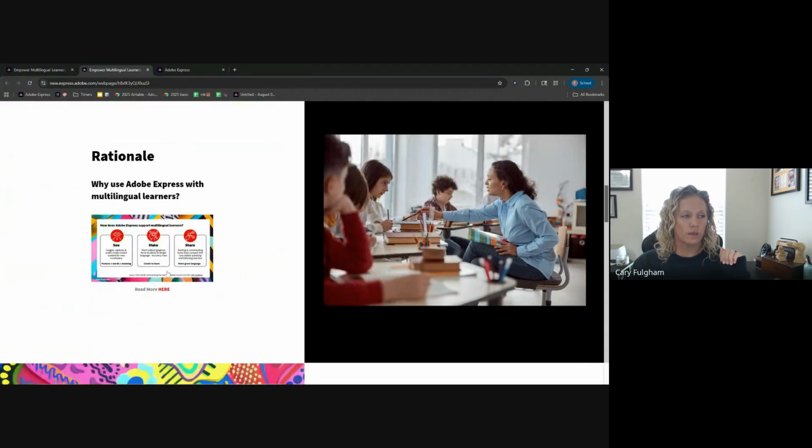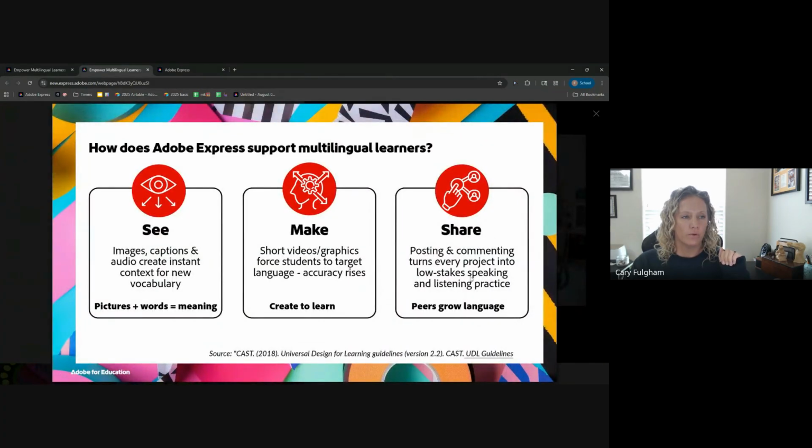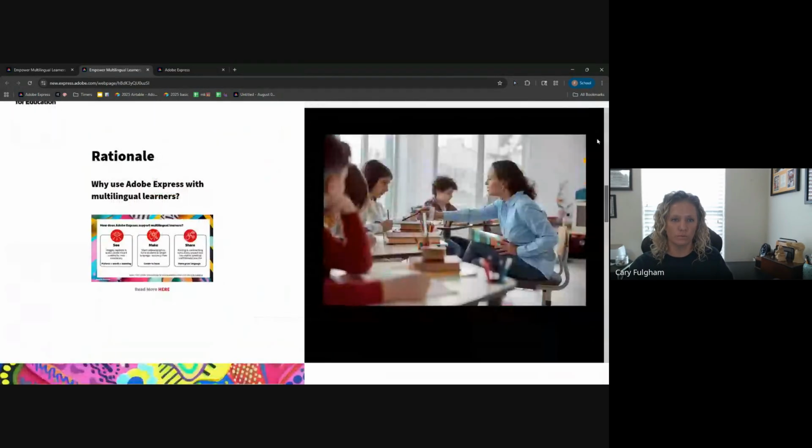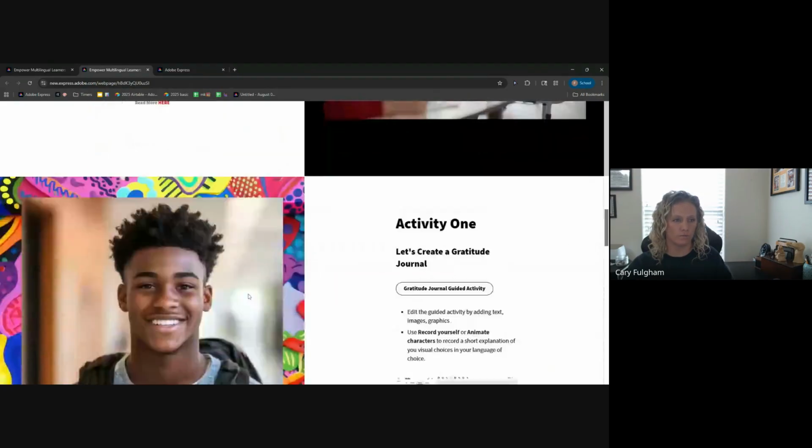So keep scrolling, and here is our rationale. A couple of things that y'all, I'm sure, know, because a lot of you stated that you work with dual language kids or multilingual kids. The more visuals that you can provide, the easier it is learning for these kiddos. Anytime they're able to connect a visual with words helps them learn a second language or develop that language skill. Videos are great, graphics are great, and then obviously the collaboration piece. All things that I know you already know.